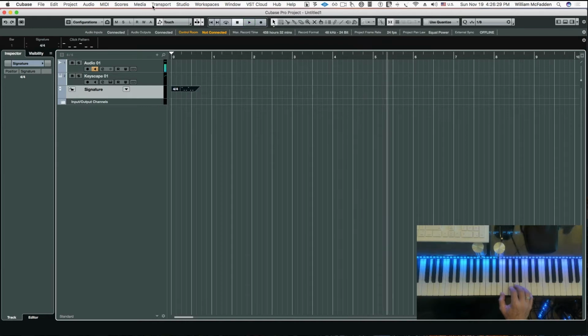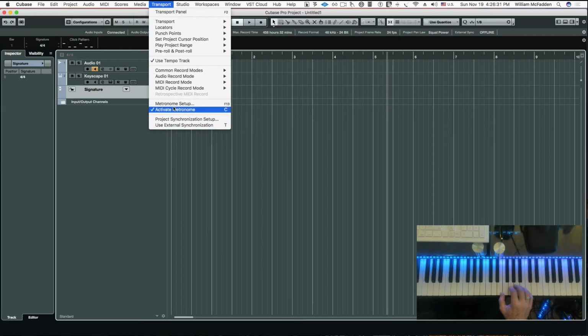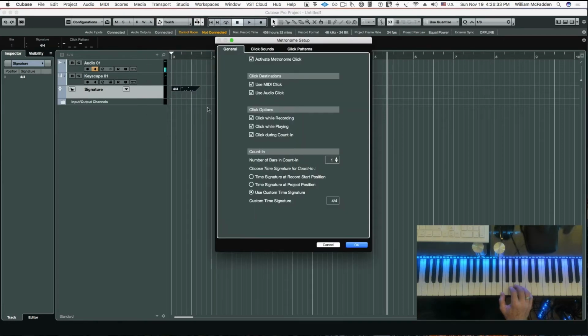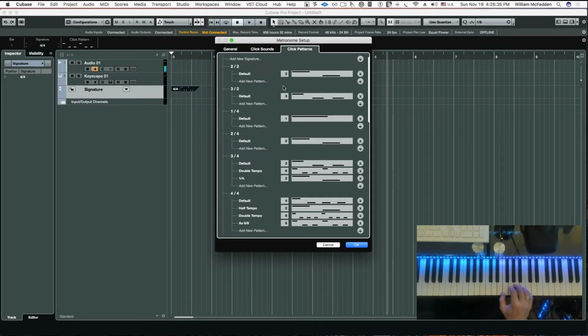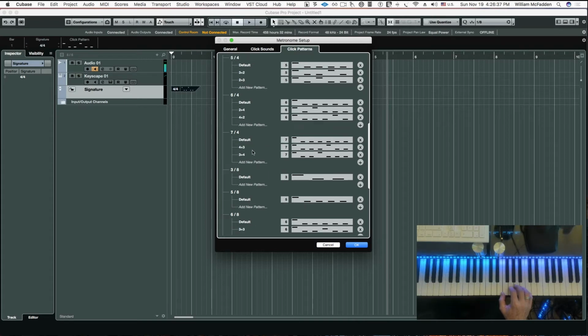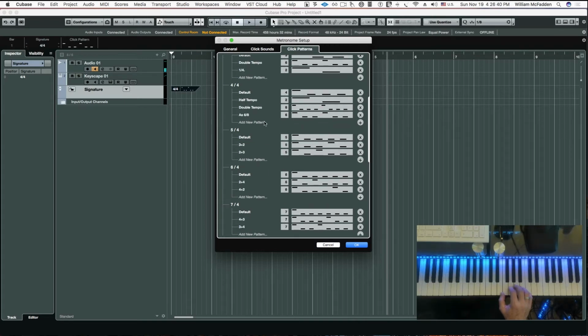Now going back to the transport metronome setup and click patterns, if we go back to the 4-4, which we were just in, because that's the time signature that Cubase is defaulting to, we have a visual of the click patterns here as well. And there's the double tempo, the half tempo, and the 6-8.